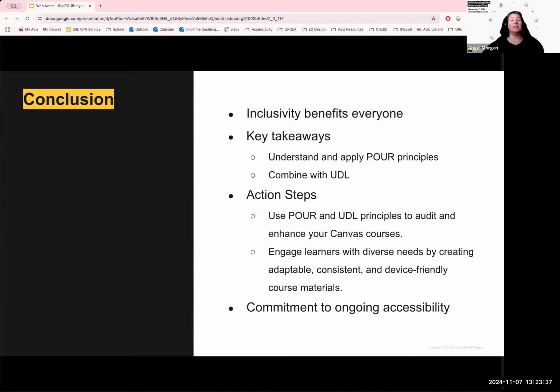So in conclusion, designing with neurodivergent learners in mind enhances the experience for all of our learners. Embrace the four principles in course design to remove barriers, leverage universal design for learning to proactively accommodate diverse learning needs by engaging learners, offering multiple means of engagement, action and expression, and representation.